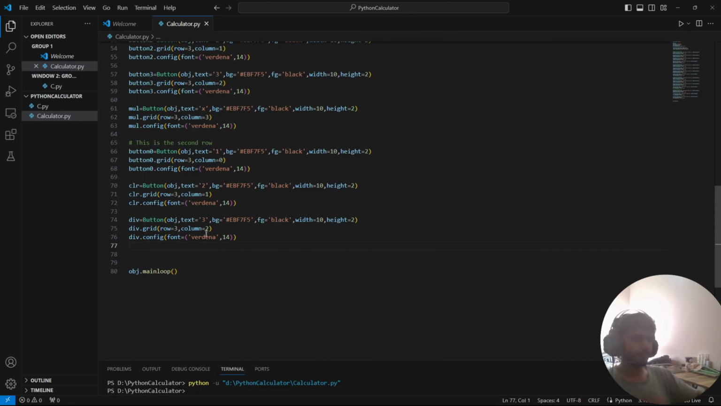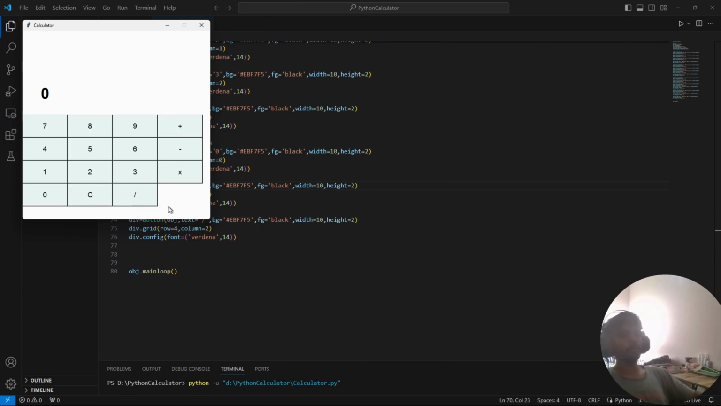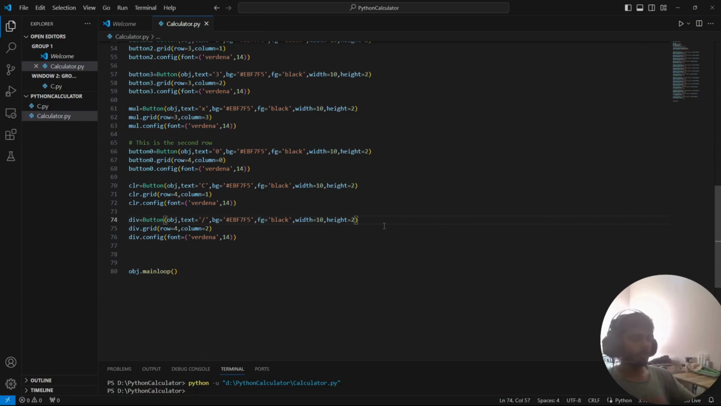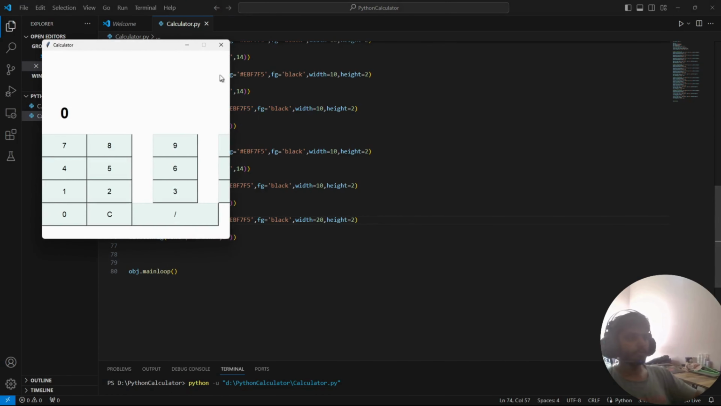Let's remove by division over here. Change the value of the columns. Value of text over here. Try to run. Okay, so we are getting something like this now. So what we can do now is let's say increase the size of this division. Let's make it 20. So our grid will be looking good.